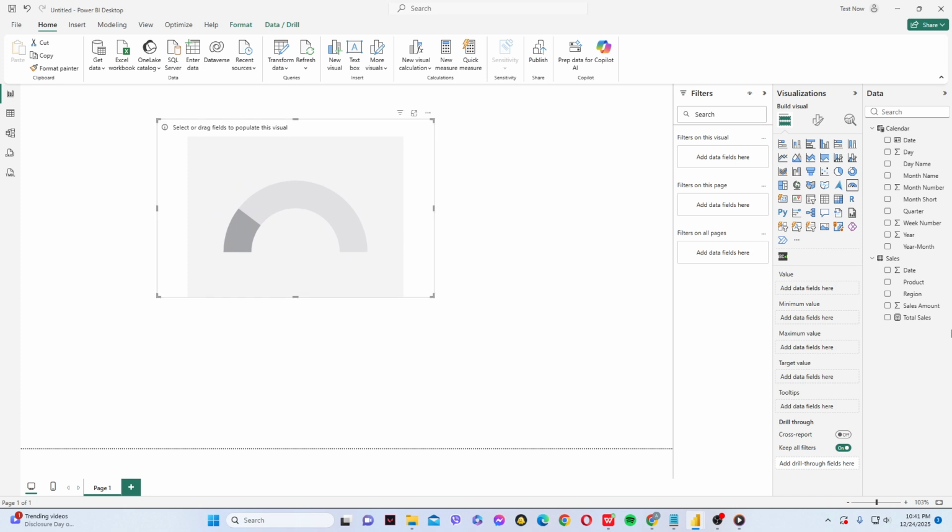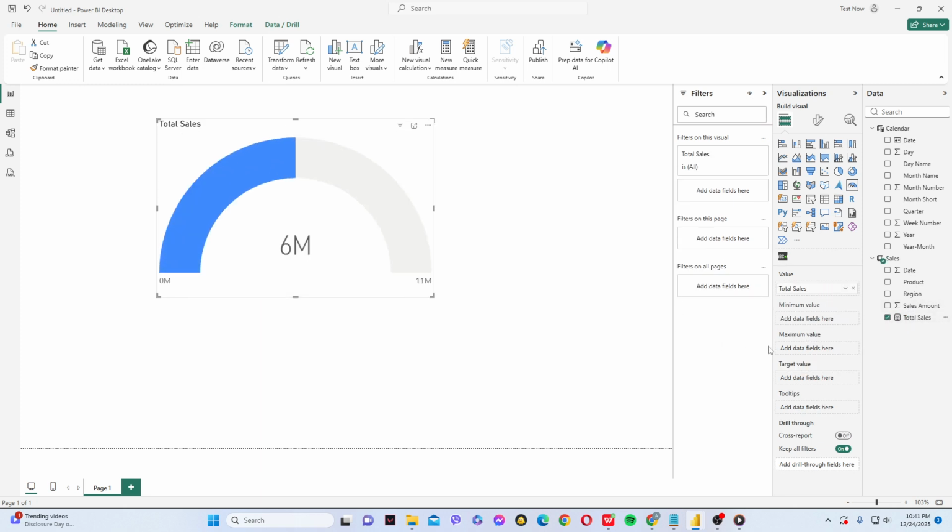Next, you'll connect data to the gauge. Drag your measure, something like total sales, into the value well for the gauge. This tells Power BI what number the dial should show. If your measure is aggregated correctly and formatted as a number or currency, you'll immediately see the needle move to reflect the current value.